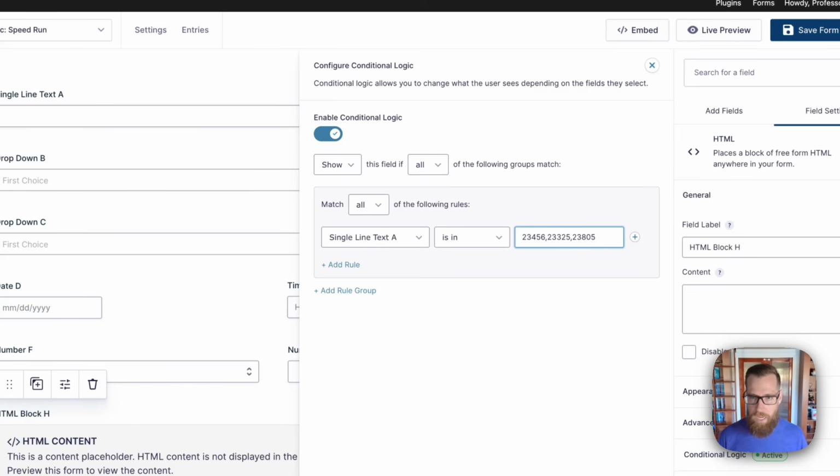23805. To see maybe, is this address in our service area. Next is the "is similar to" operator. So with "is similar to", let's say that we want to have an urgent flag here. We want to make sure if someone uses the word urgent in their message, we want to do something.